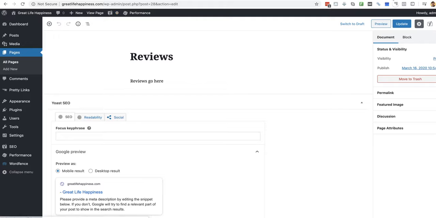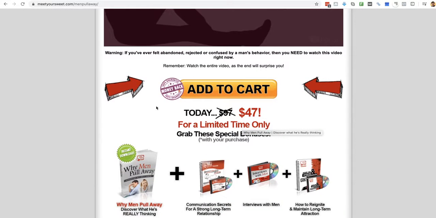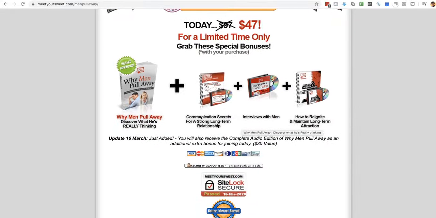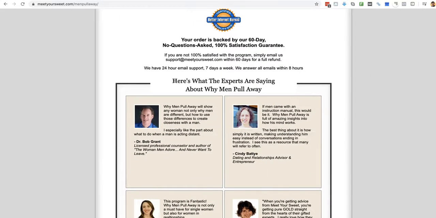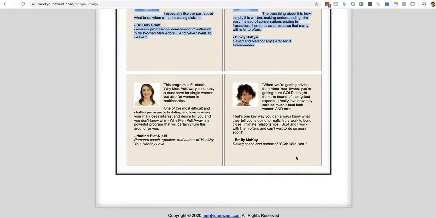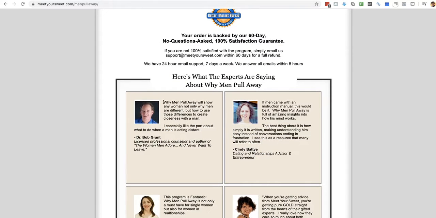So I just click reviews there, and all I'm going to do is go over to the sales copy of the product. You may have to refresh the page for it to show the extra additional data if it hasn't already. And here's what the experts are saying about why men pull away. I'm going to take all of that information and put it into the reviews.